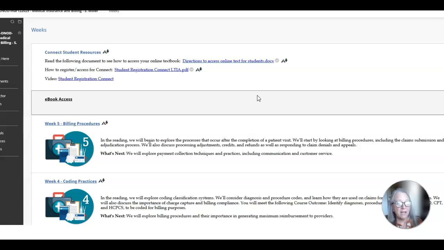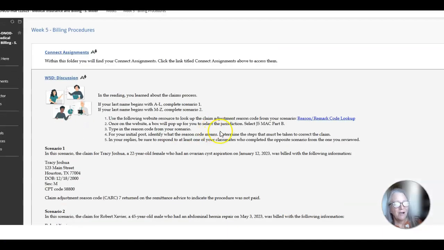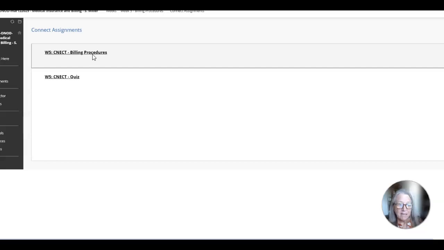Week 5 is all about billing procedures. Let's go ahead and open up our weeks folder and we can start running through your assignments for the week. The first set of assignments you have are your Connect assignments. If we open this up, we'll see that you have your reading about billing procedures, and you will be graded on 44 concepts related to the reading.